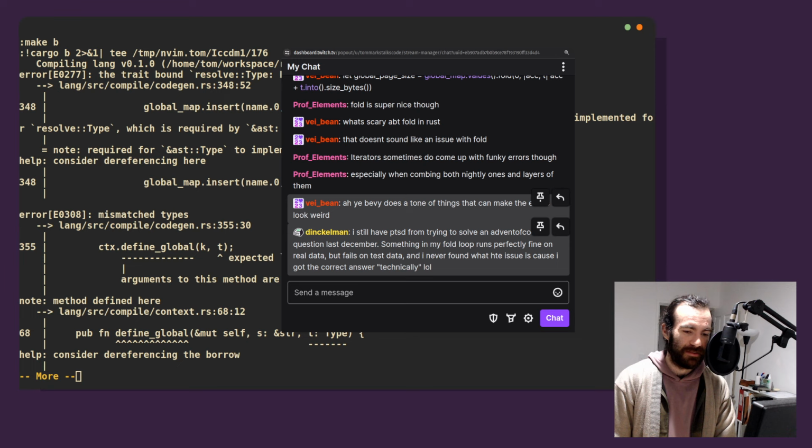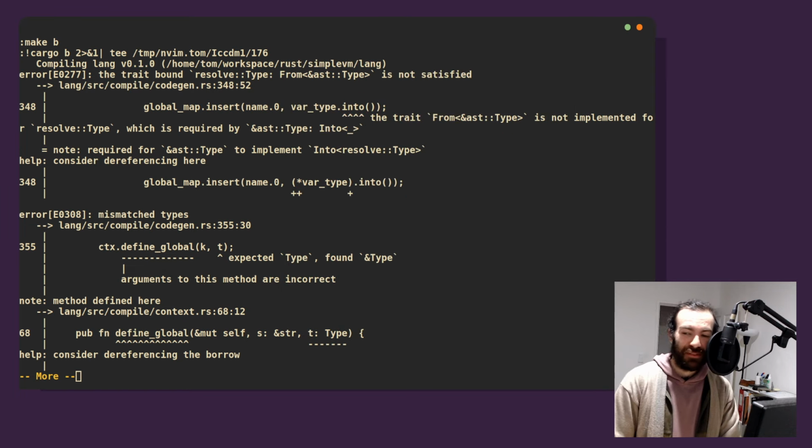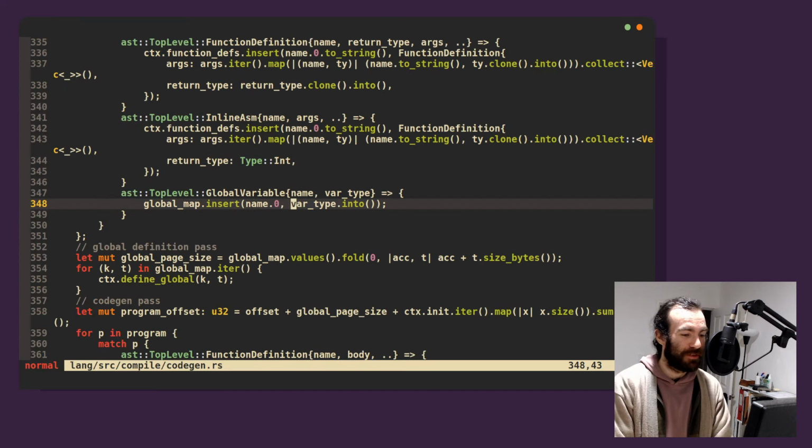Very does a ton of things. Trying to solve Advent of Code question last December. For loop runs perfectly fine on real data, fails on test data. Yeah, look. So you take a correct answer in Advent of Code, right? You take it, and then you move on to the next day, and you never think about it again.